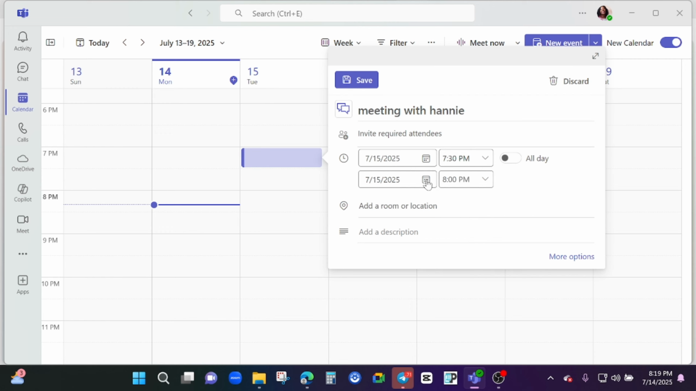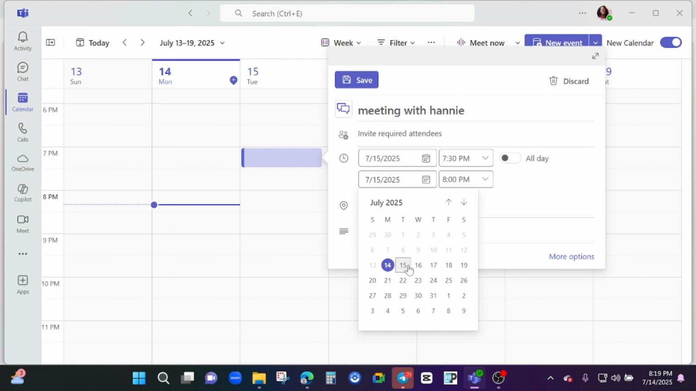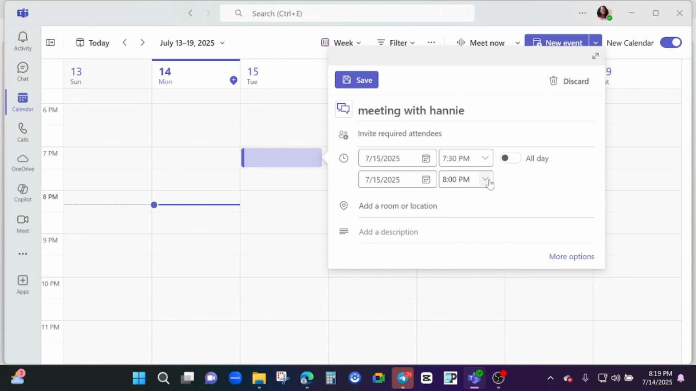Then this is the ending date and time. Tap on it and say maybe I want it for 1 hour 15 minutes. Can you see? Then add a room or location. You can add a description. Just say something about the meeting.